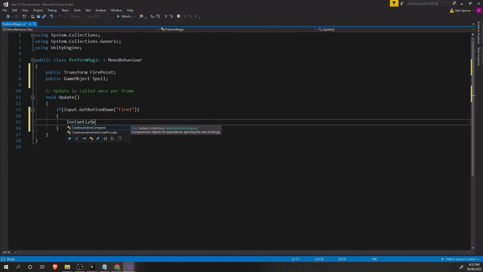Instantiate a spell at the fire point's position with the fire point's rotation. The rotation is important because as my character rotates, this being inside of him, a child object of the character, is also going to rotate 180. So it'll change whether I'm facing left or right, which will also change whether I shoot left or right. Otherwise, they're always going to go to the right.